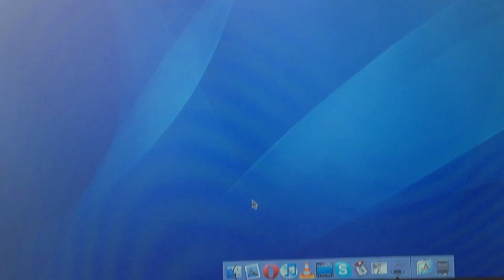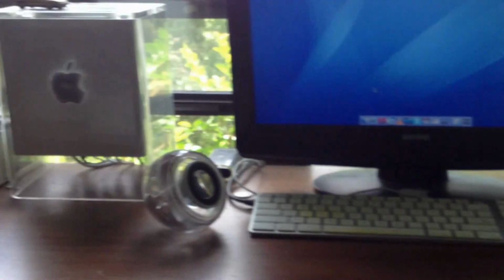And it is my main desktop right now. I don't have the PowerMac G5 anymore, so this is my main desktop as of right now, just to give you a better idea of the table setup.